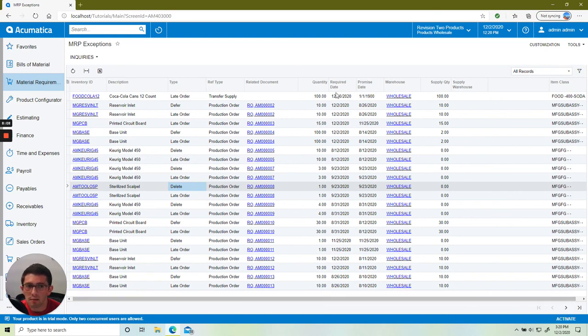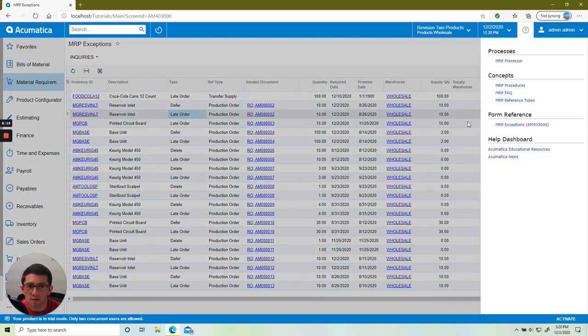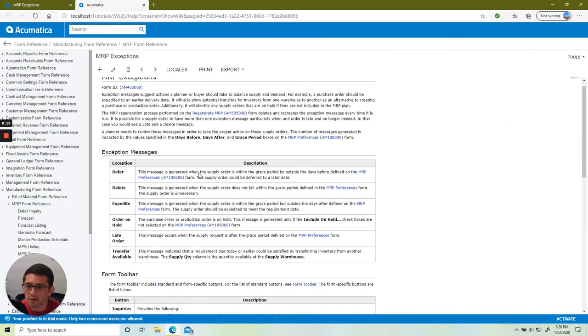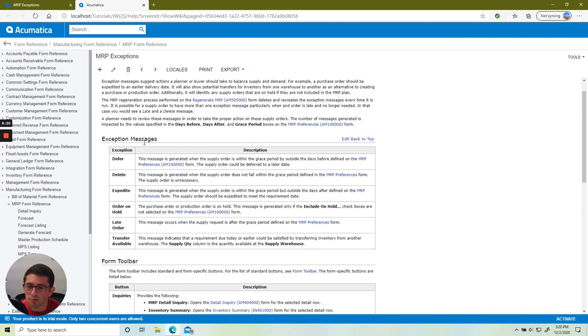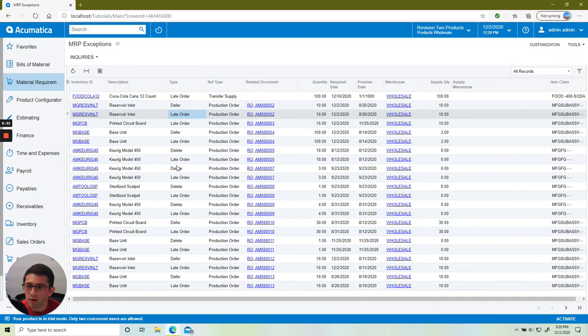Now this is also a great time to bring up the help function, so if you ever forget what any of these types here mean, you can quickly navigate to this question mark up here and it can take you directly to a help page for the exceptions, and then we see all of our exception messages. So here for the defer, it's telling us the supply order could be deferred to a later date. If we want to delete it, the supply order is unnecessary. So a quick little cheat sheet if you ever forget what exactly you're working with here, but again, a really powerful tool with a lot of data on one screen for you.